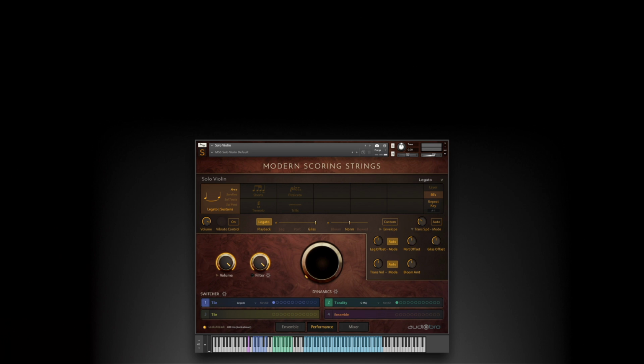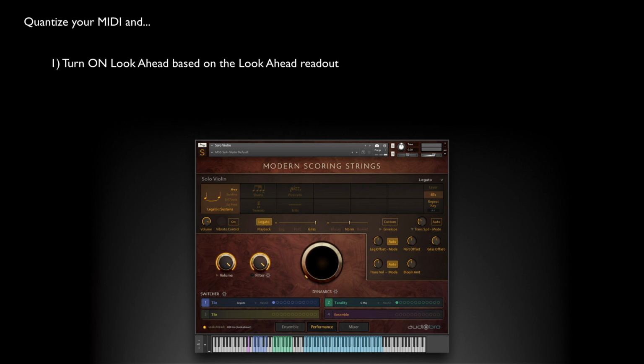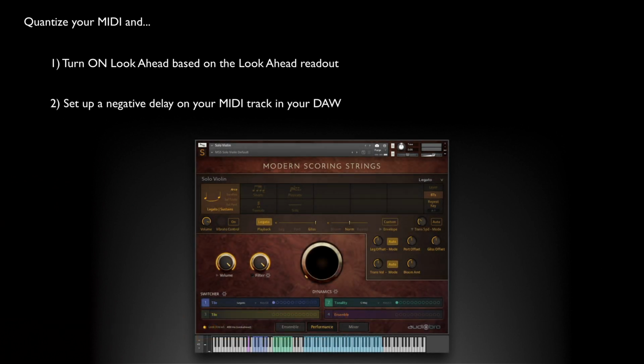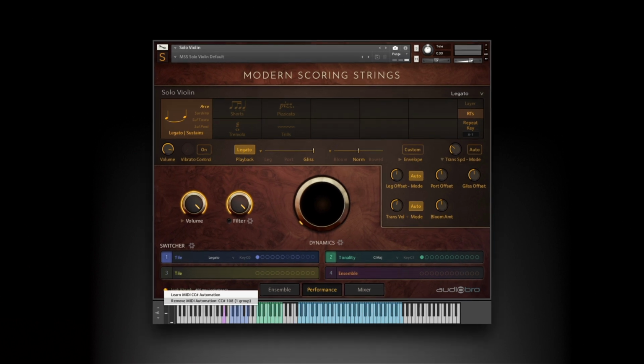Okay, so now let's get into how we do this in our DAW. It's really very simple. One, quantize your MIDI and turn on look ahead based on the look ahead readout here. Two, set up a negative delay on your MIDI track. That's pretty much it. Now, I have look ahead set to CC108, but you can set it to whatever CC you want as long as it doesn't conflict with our internal CCs. Check out our manual for this information.